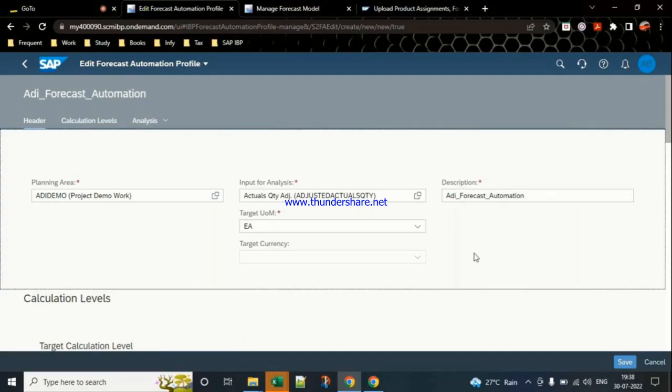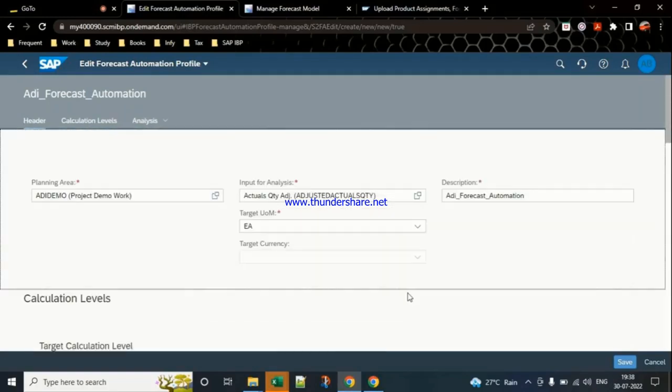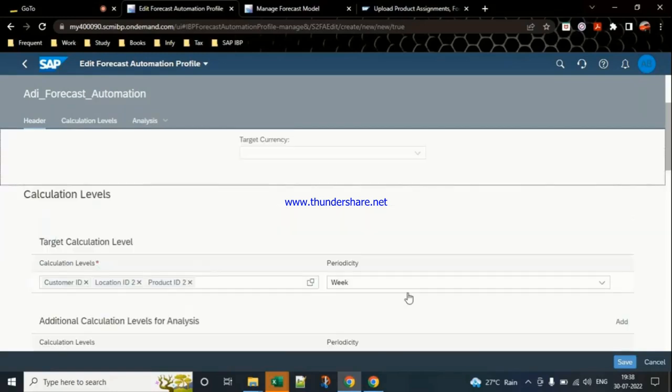Dinkar, you're working in IBP. Did you work on forecast automation earlier by any chance? Rohit, no, right? No. It's an advanced topic, but it's critical, so I'm taking it.